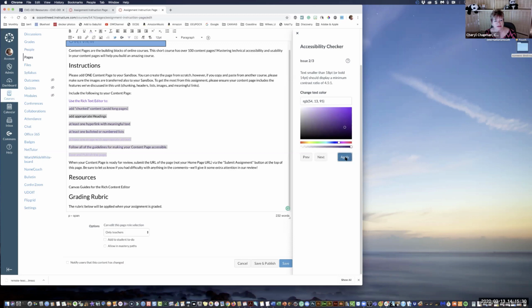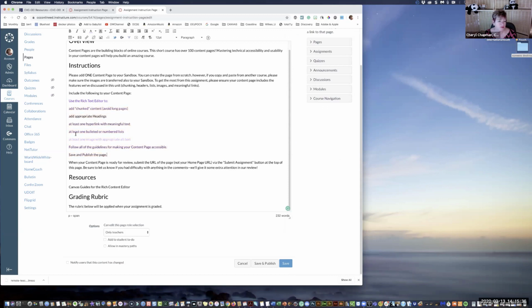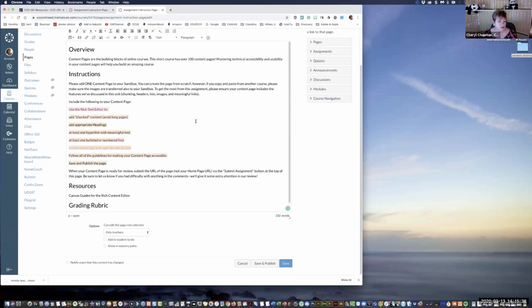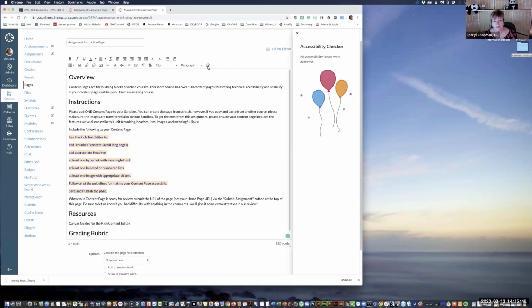Just like that. And it will let you do one at a time. So in retrospect, when you go back to choosing a darker color, let's choose this one, and then choosing the accessibility checker, you'll see that that one's great.